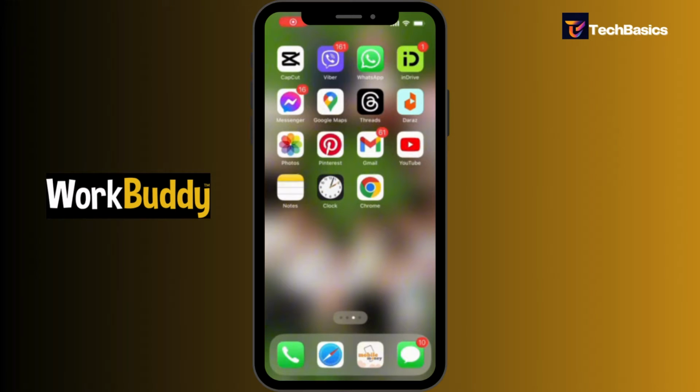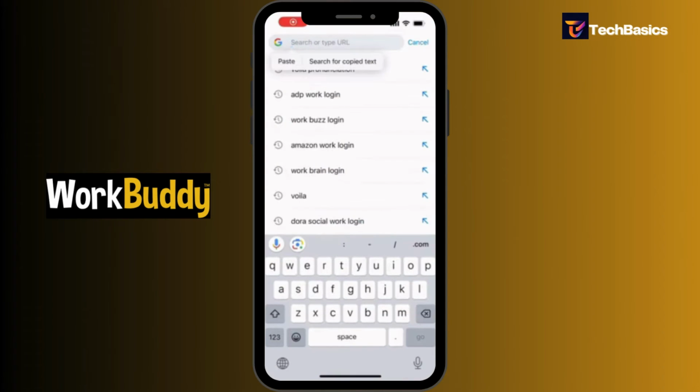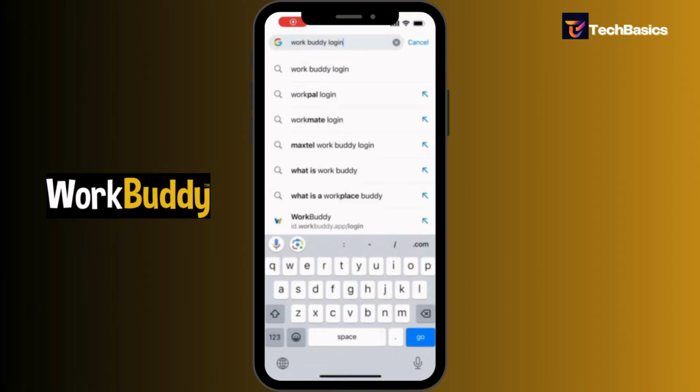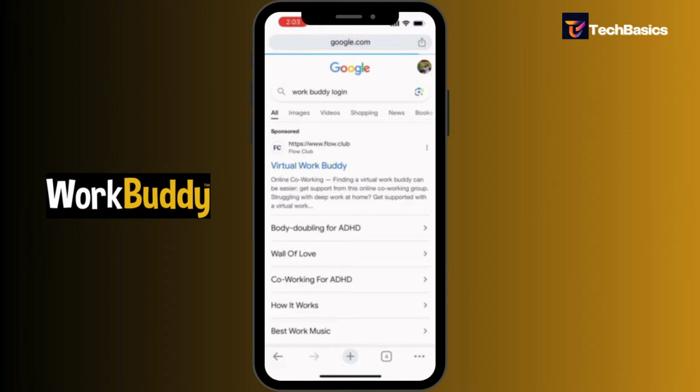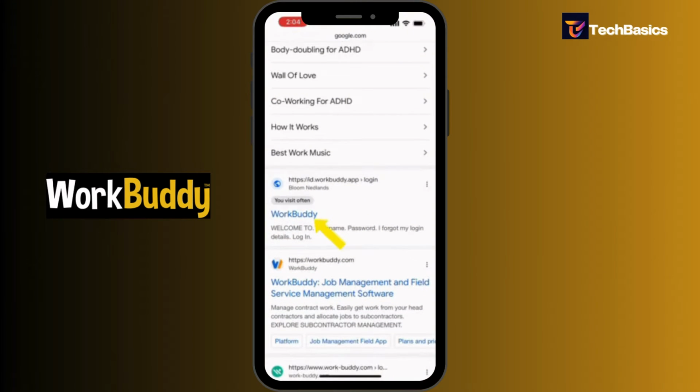I prefer Google Chrome, so let's tap into that. Once you've got that open, simply type in the URL for WorkBuddy's login page, which is WorkBuddy login. Then let's tap enter, and you'll be taken to this page. Here, make sure you log into the correct login page. I'm going to tap into this one.